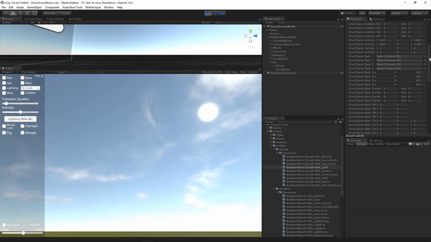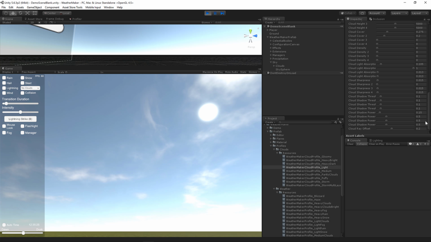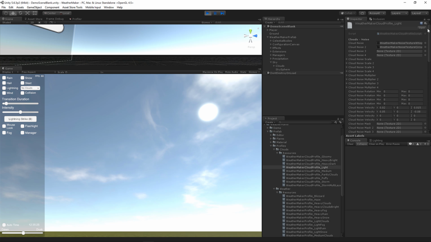There's a ton of properties here. Okay, there's just a lot. So you'll want to just bear with me as I cover all of what these do, and then hopefully you'll be a cloud master by the end of this.